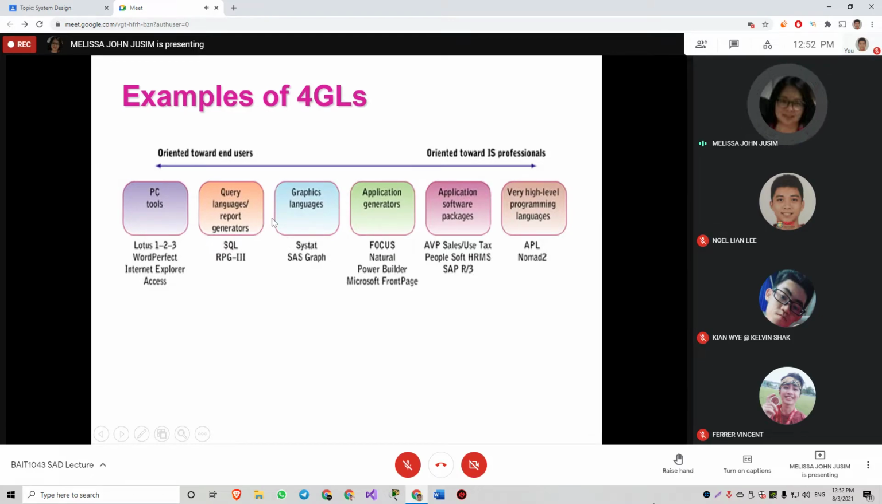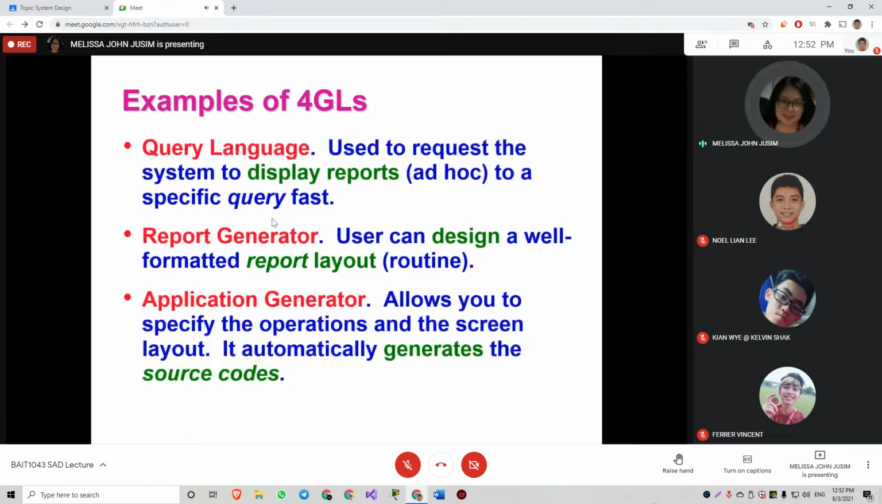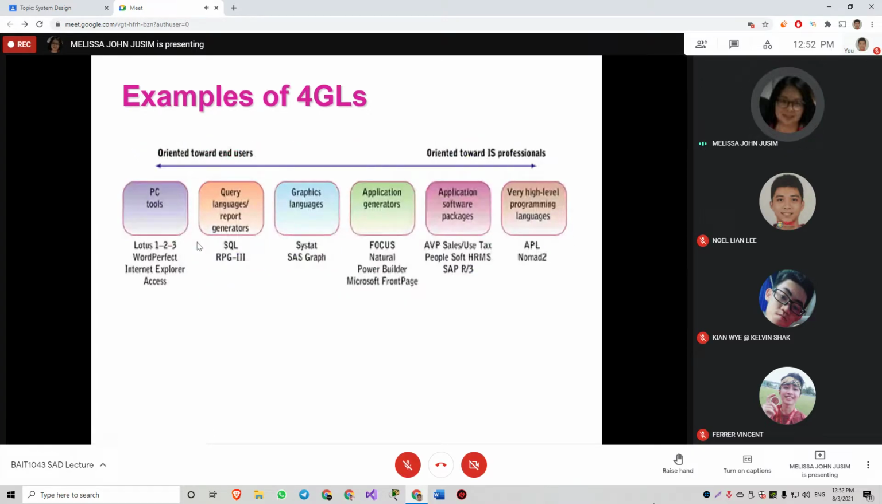I believe you have seen the query report for Oracle. For query report, you just specify what you want to see. It is used to request the system to display reports based on a specific query. Besides query language, we have the report generator. I think these are all examples. We have the query language, report generators, and application generators.